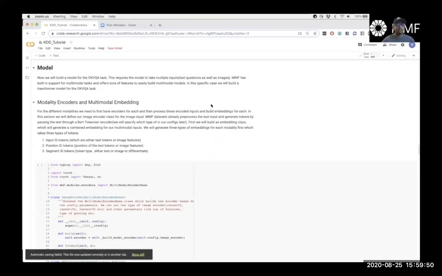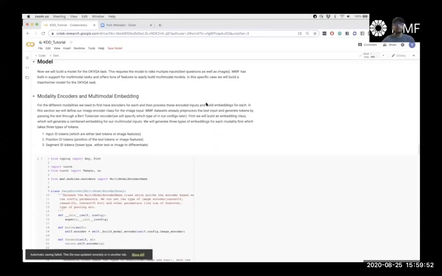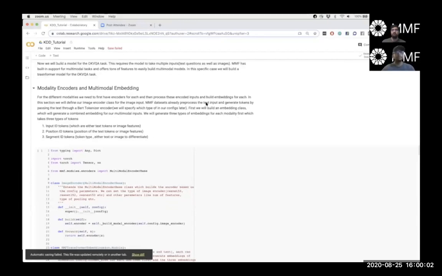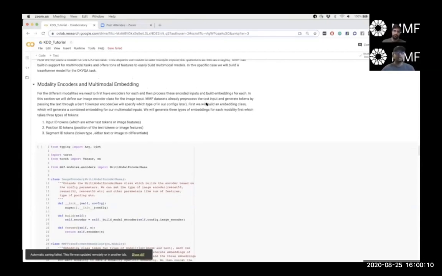The task requires the model to take multiple input modalities. As we have seen in the dataset, it takes a text question as well as images. MMF has built-in support for building models for these types of multimodal tasks, and offers tons of features to easily build these types of models. In this specific use case, we'll build a transformer-based model for the OKVQA task.